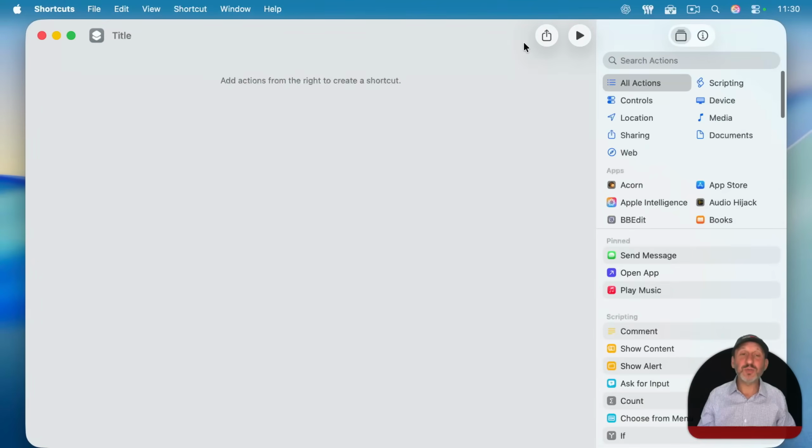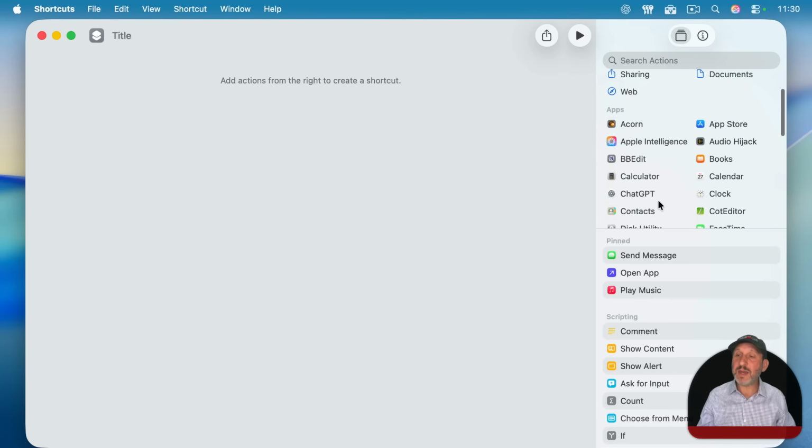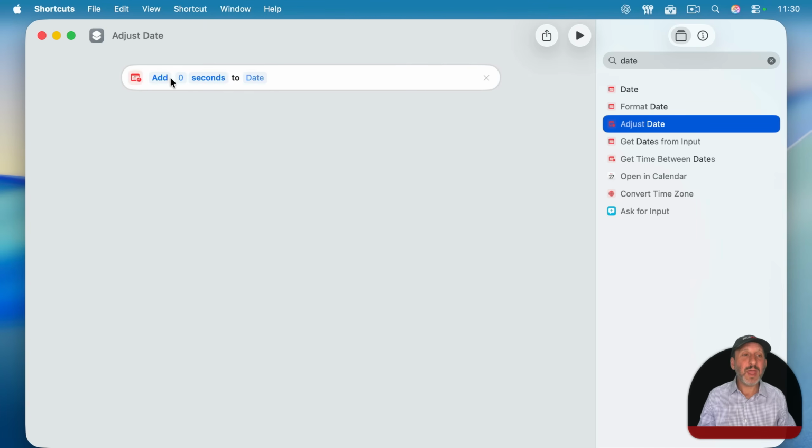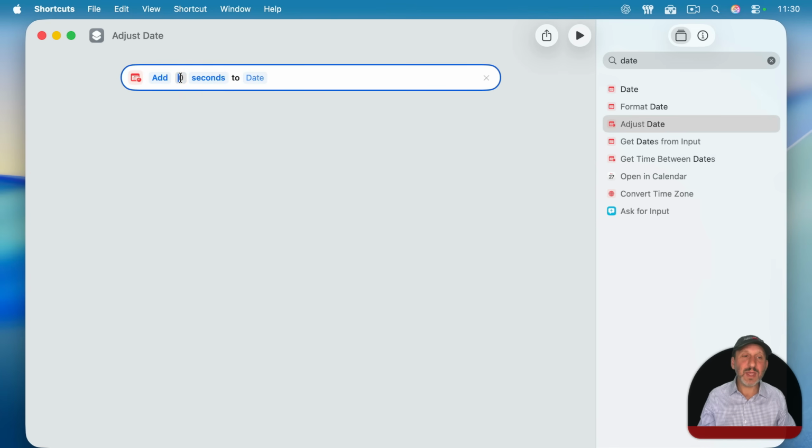So I'm going to create a new shortcut here. And again, I'm going to use Clock. But first, I'm going to look for date here and do Adjust Date. And I'm going to add, and let's say 10 minutes to what? Well, I'm going to Control click, right click, or 2-finger click here.